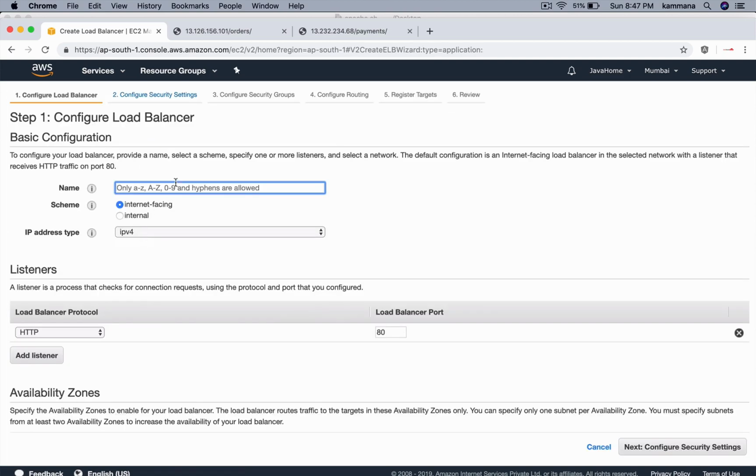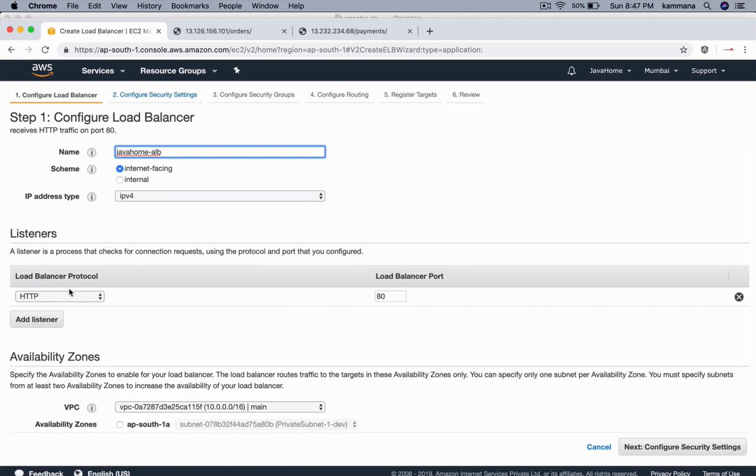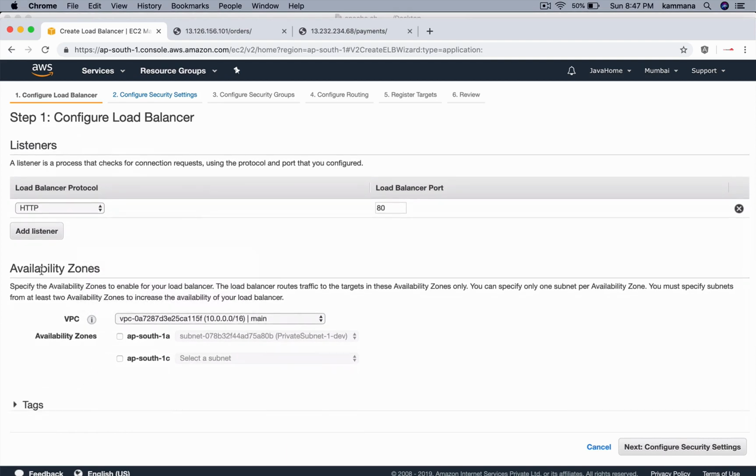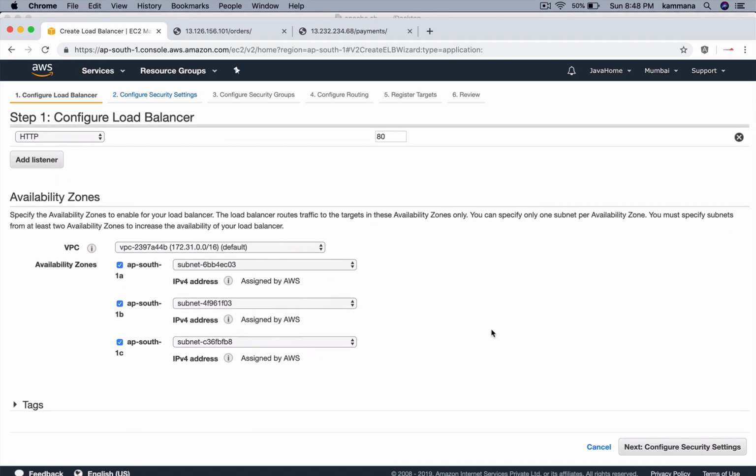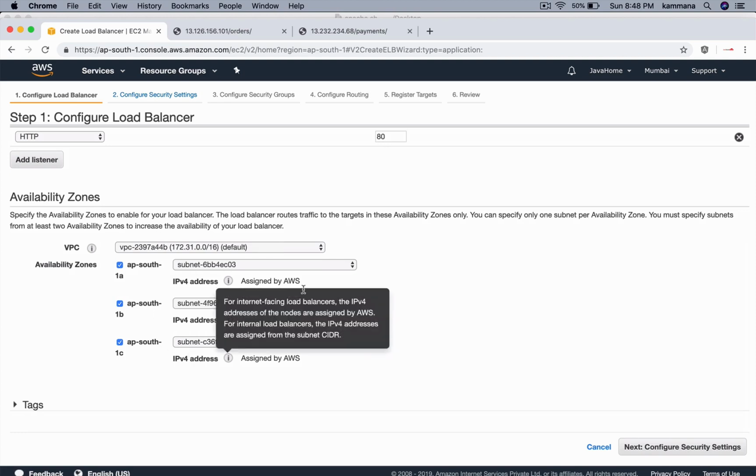Name, Java Home ALB. Scheme is internet facing. I want this to be internet facing such that I can access it from internet. IP address type is IPv4. The listener of my load balancer should be on 80. For availability zones, VPC is default. Select all availability zones. In a sense, you're telling the instances it has to load balance must reside in one of these availability zones.